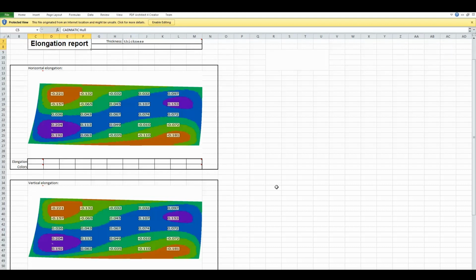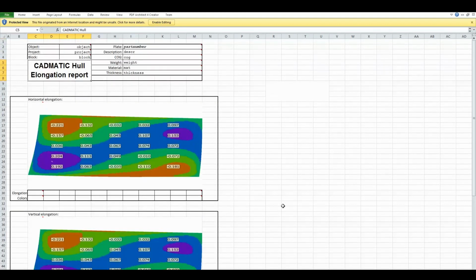Since the maximum elongation that is allowed usually depends on the logistic data such as thickness and material, we will use these logistical information and they will be displayed here.